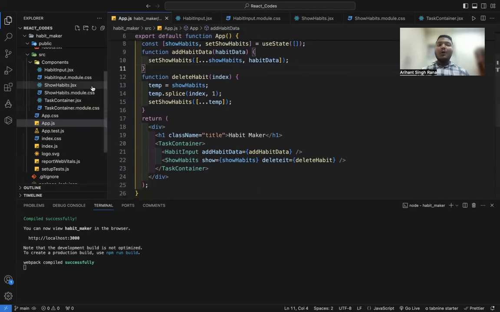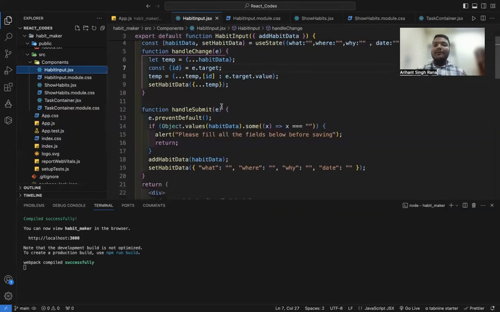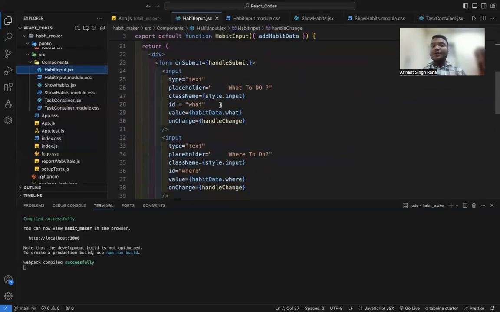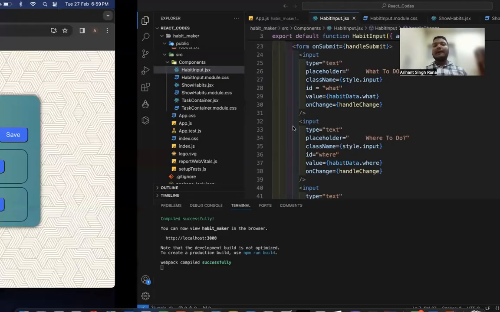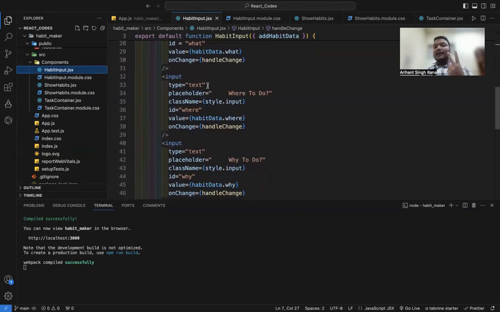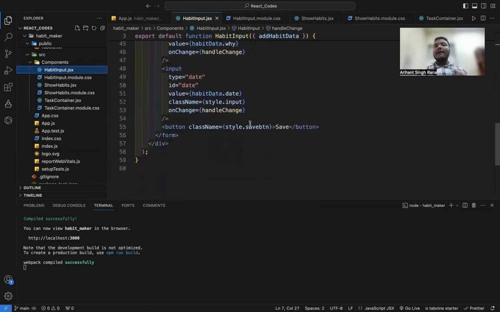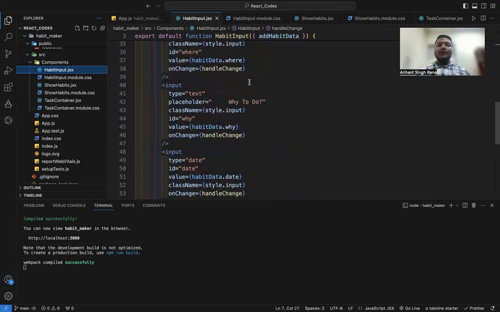Now let me show you how habit input is working. As you can see, this is my habit input component. Let me go through the structure of the habit input. The input is being taken care of by our form element. Inside the form element, there are 4 input fields. One is for what to do, of text type. Second is where to do, of text type again, and same for the why to do section. But for the date section, I'm using an input field of date type. So as you can see, that's how it's happening.